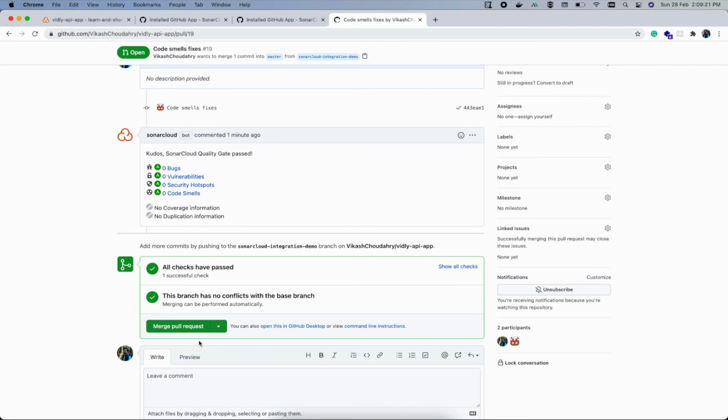So either he or she has to request the admin to merge this pull request if it is necessary, else the standard best practice is to address the quality gate, I mean the reported issues, and then re-raise the PR so that it performs the analysis again, and if the quality gate passes, then we will get the option to merge the pull request. That's the beauty of this.